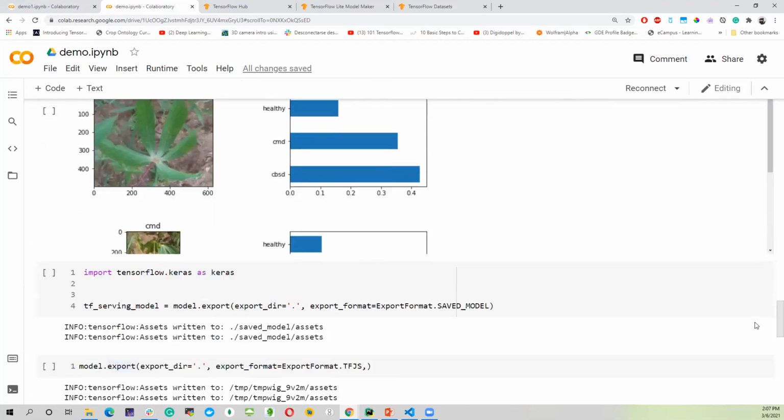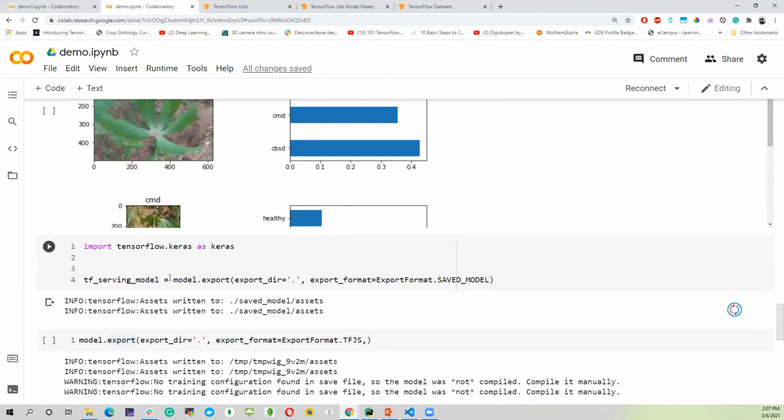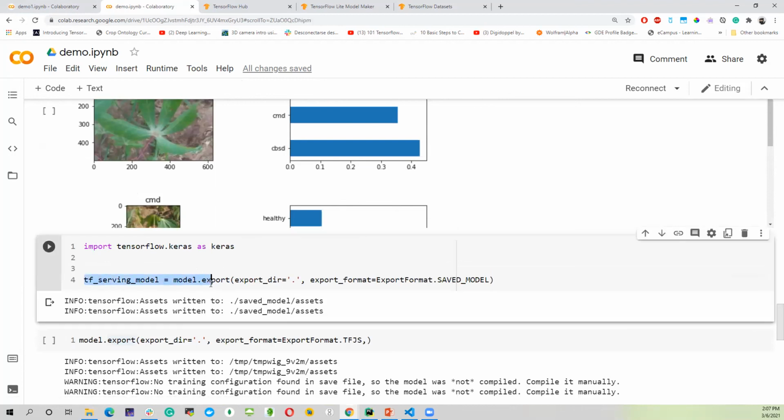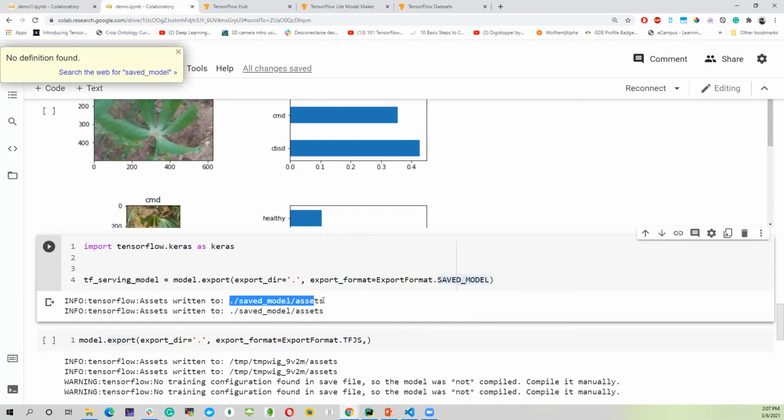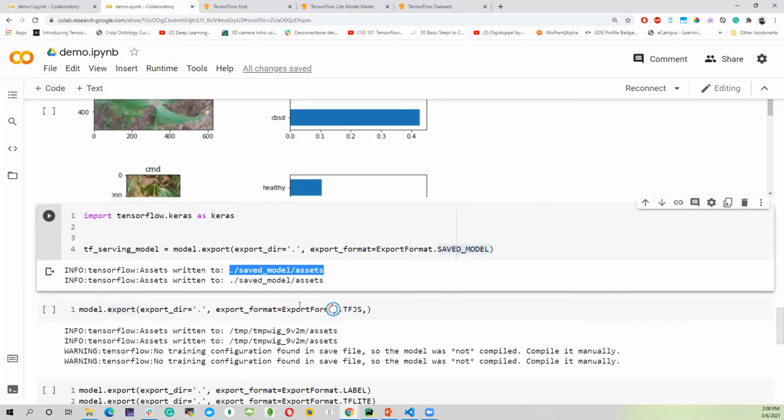So when you do the predictions here, the next step is just to export the model. TF-Lite Model Maker is going to give you different formats to export the model. You can export the model as a SavedModel and put it on a server, and you can create an API using Flask or another tool that uses that trained model. And this is the folder where the model is stored.